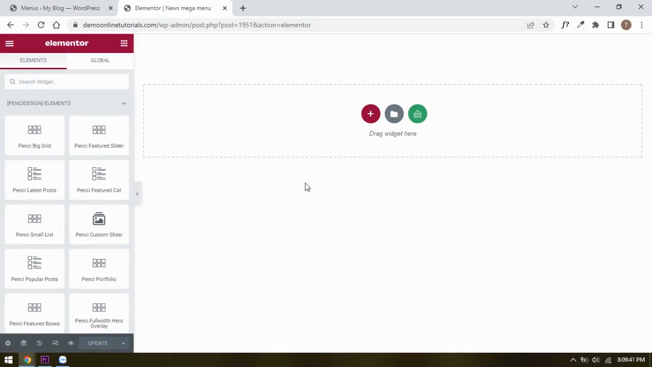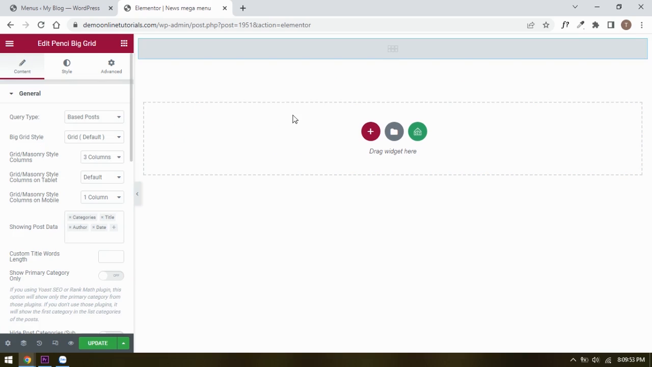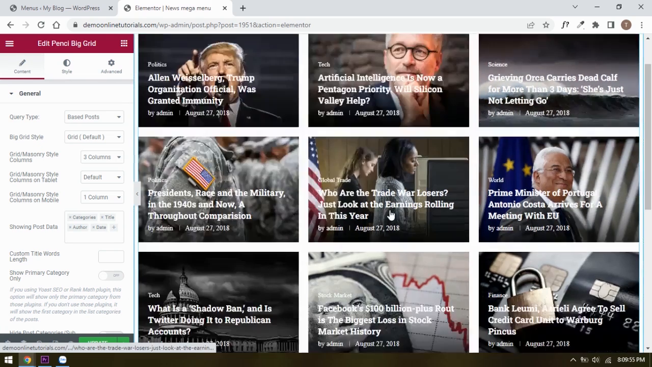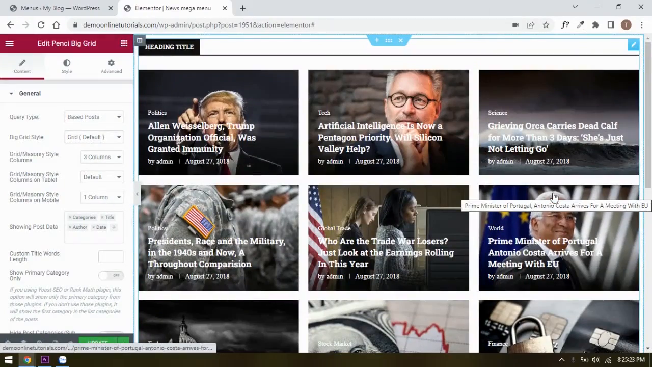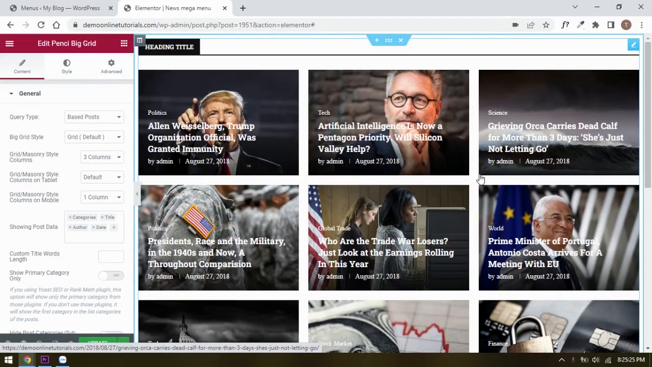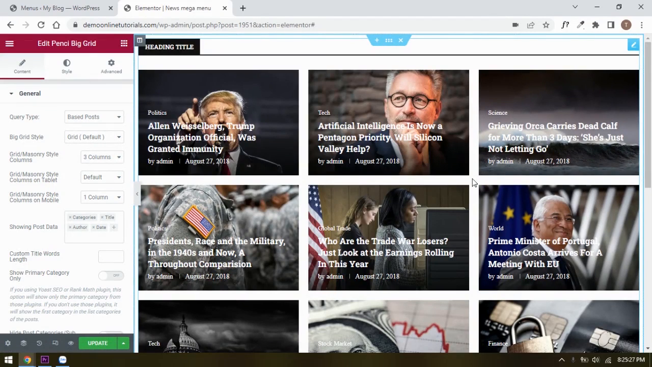All right, this is the most interesting part. Now we can drag the big grid widget here, which is the post listing, into this, and you can see this is actually the post listing, right? Just like we have with the custom widgets. You are quite familiar with that already, and now we can change many things related to this.